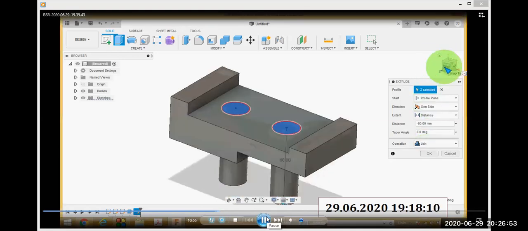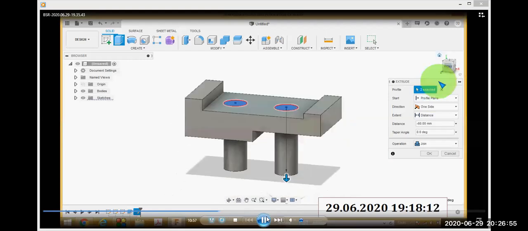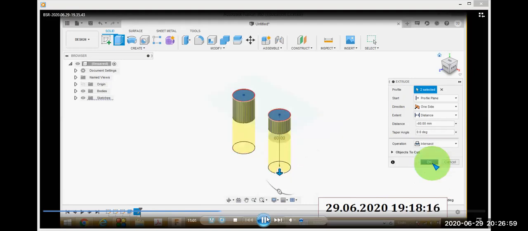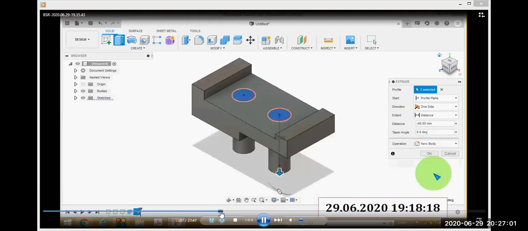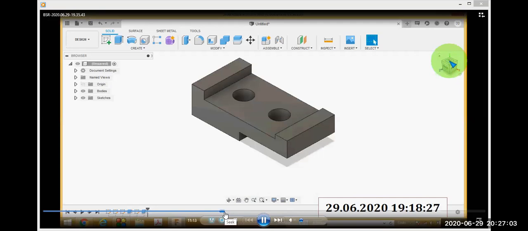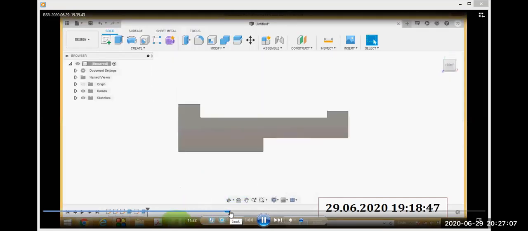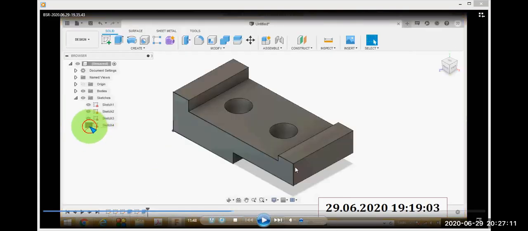When I click the join option, what happens is two new cylinders are developed. I will select the cut option such that I remove the material from the 3D object. Okay, so you can see it is completed. Then my 3D model is completed.